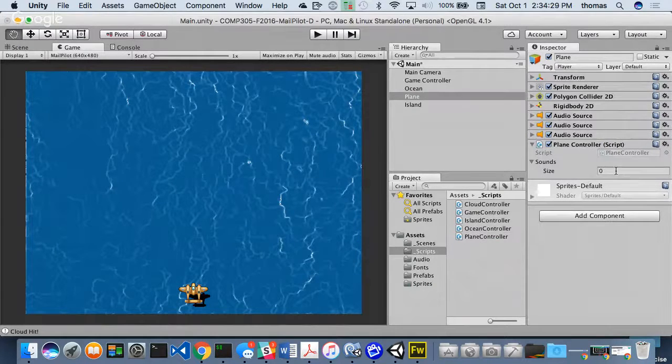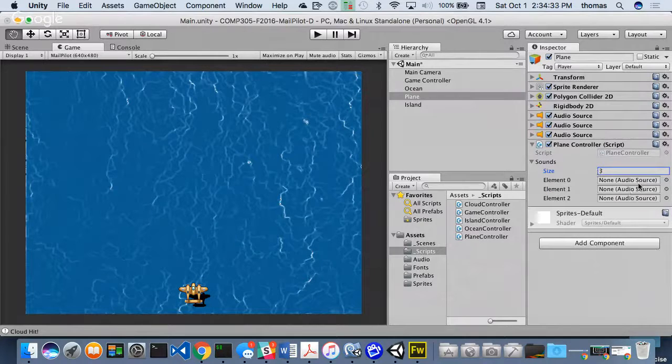Like right now, my size is 0. I can make it 3. Press enter, and I have room for audio sources here. And I could do something like this: drag the first one here, and the second one there, and a third one here. Could do that. Theoretically, I could draw a reference to this audio source.